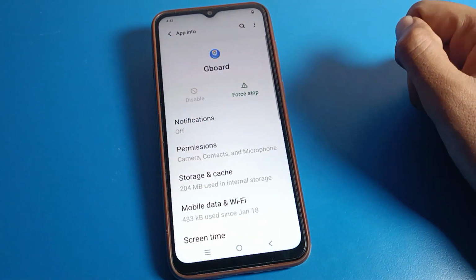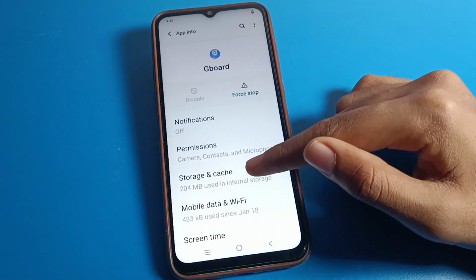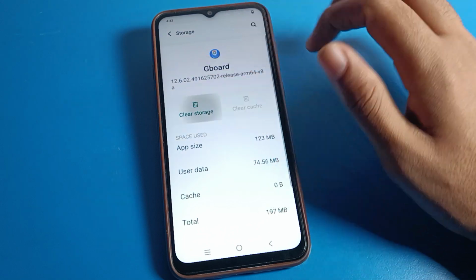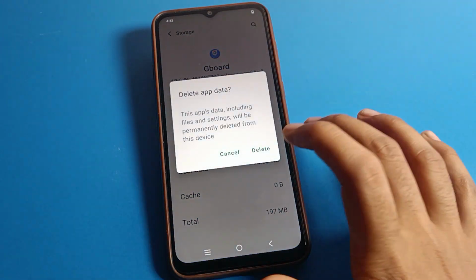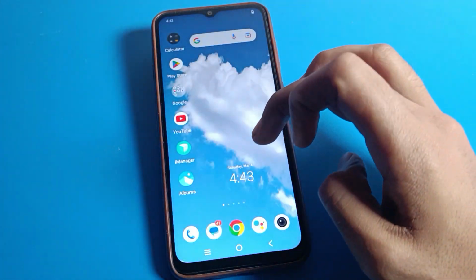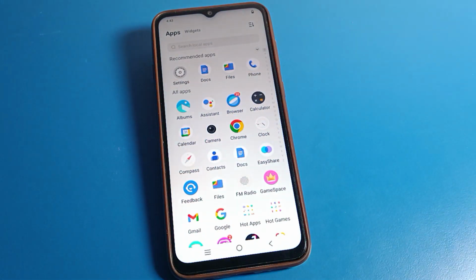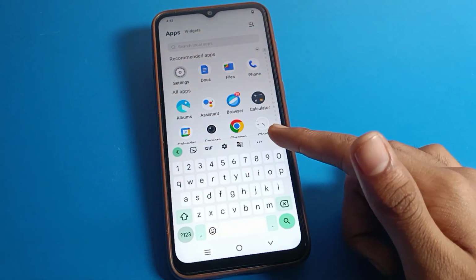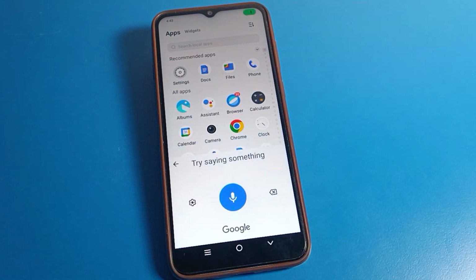Click on Gboard settings here, then click on the third option, storage and cache, and click on clear cache. Then click on clear storage and delete. After deleting, come back and turn on your keyboard, and you can use your keyboard voice typing. Friends, you can see keyboard voice typing. So we can use it.